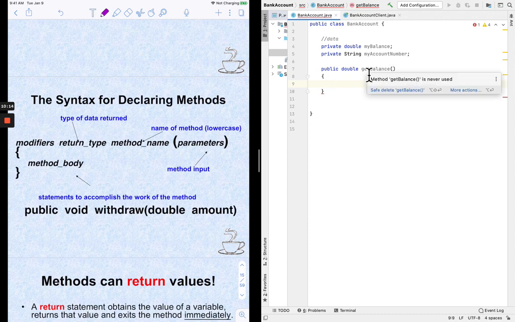In this case, I need to spit out a double, so I want to say return double. Oh, sorry, return balance, because that's what I want to return. Let's try this again. My balance. I have to be very specific.